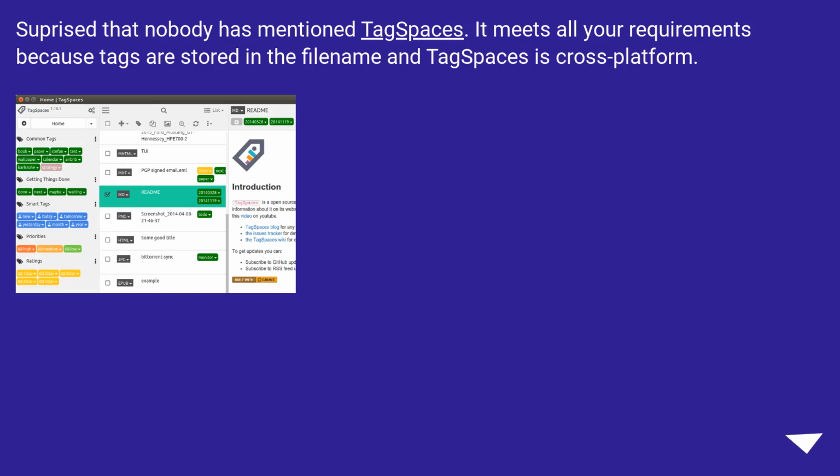Surprised that nobody has mentioned TagSpaces. It meets all your requirements because tags are stored in the file name and TagSpaces is cross-platform.